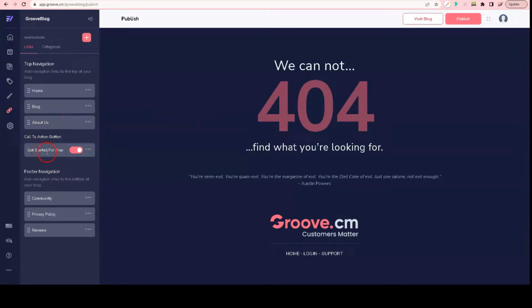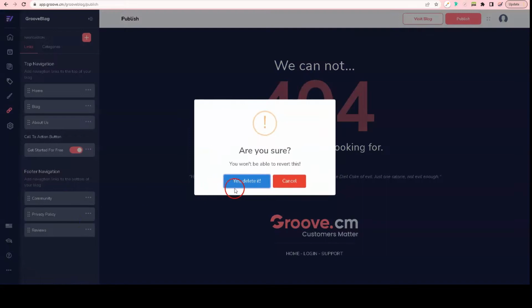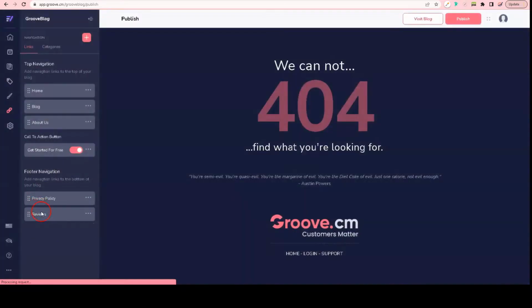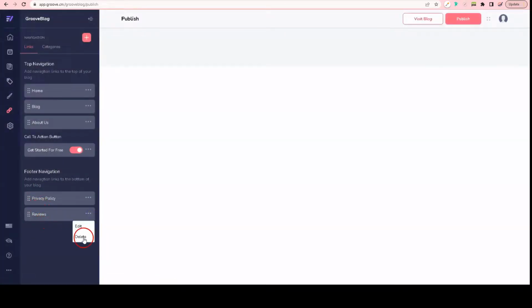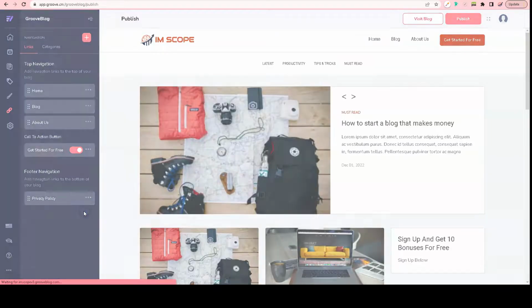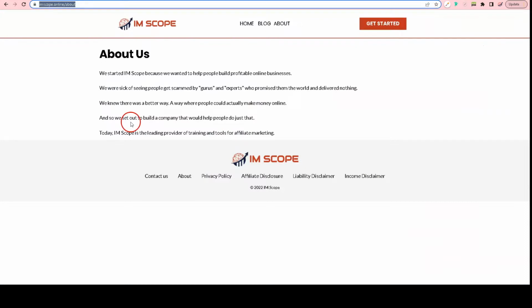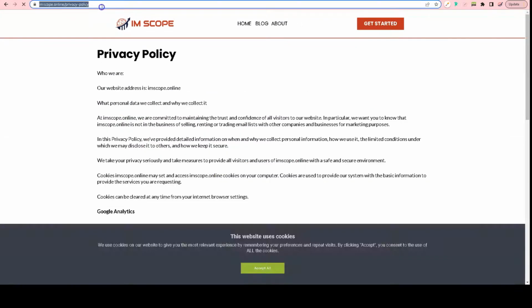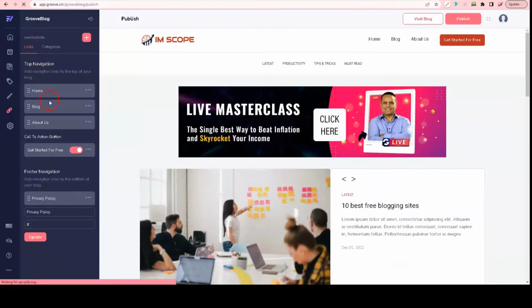What else you can do? If you can go to the footer navigation, I want to remove all of these. I don't have any community, unfortunately, and I want to remove the reviews, and this is the privacy policy. I want to edit this, and I want to go back and find the privacy policy in here. Just copy it and paste it in here.